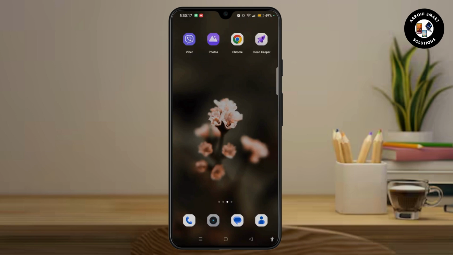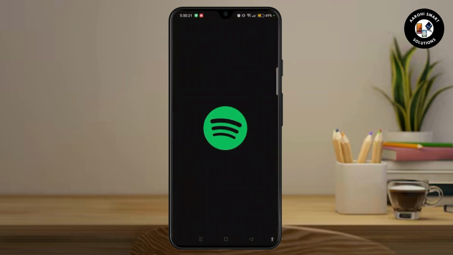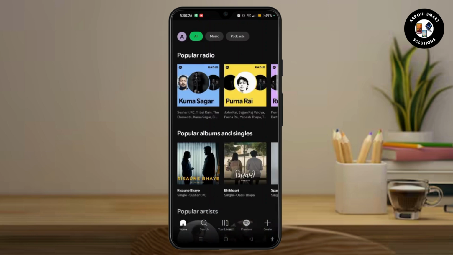First of all, launch the Spotify app on your device. Log into your particular account. Once you're on the app, choose any song you want to set as your caller tune.